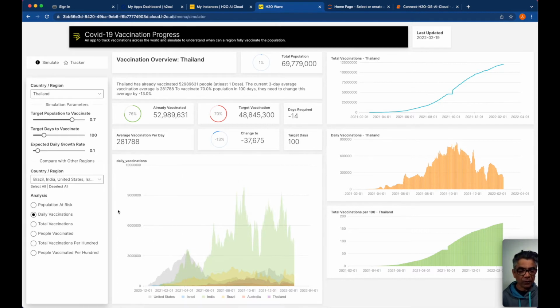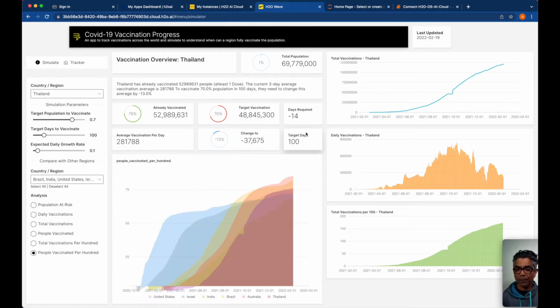So this graph is there, and these are just the aggregated results. So the vaccination overview for Thailand. So these are Thailand, and this graph belongs here, I think. And so daily vaccination, this is the population at risk. Healthcare app demo with H2O.ai Cloud.